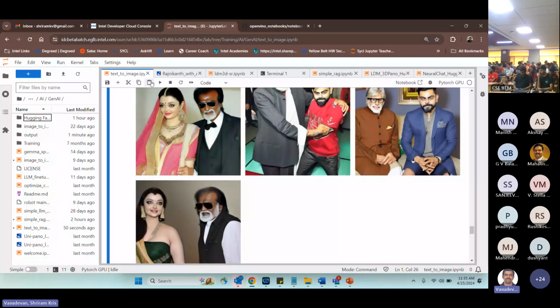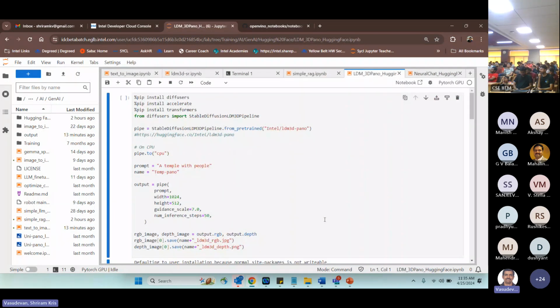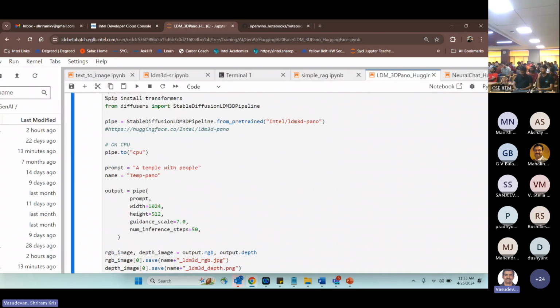Let's get into not Rajnikant this time. We'll get into something else. I will take you through a very simple example. See, this is again Hugging Face, but from Intel. So Hugging Face has got contributions from so many different contributors. Intel is one of the most active contributors. Hugging Face provides you deep value in the open source ecosystem, and there is no second thought about it.